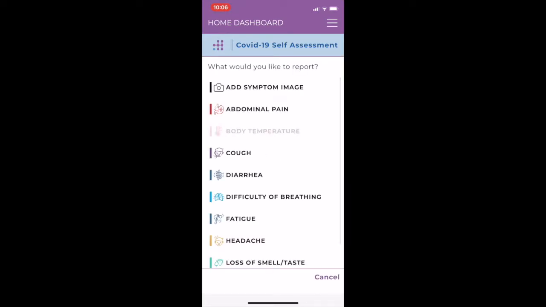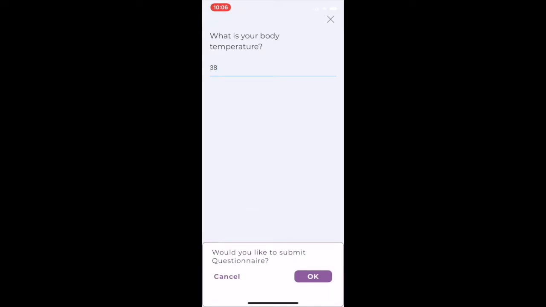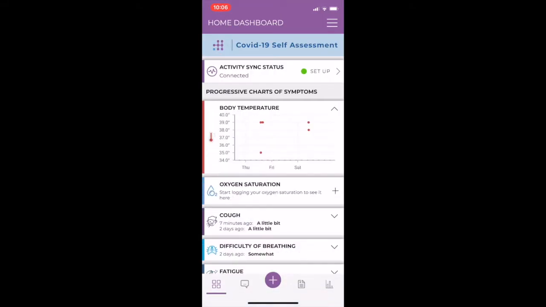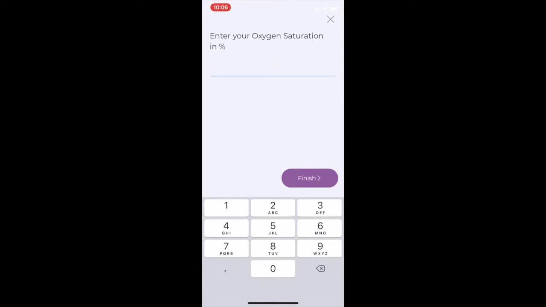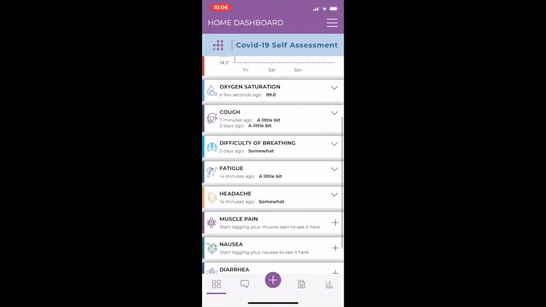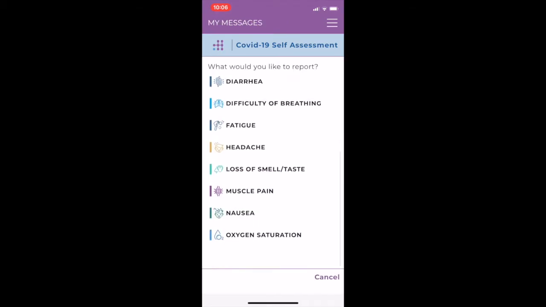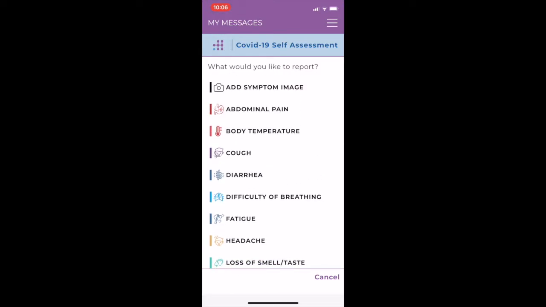On the dashboard, you can add more symptoms like your fever and see the progression charts and follow up on that. All the symptoms are on the home page. You can see things like oxygen saturation. You can see the different functions from the bottom bar, like the message function. You can add symptoms at any time during the day or during the week.